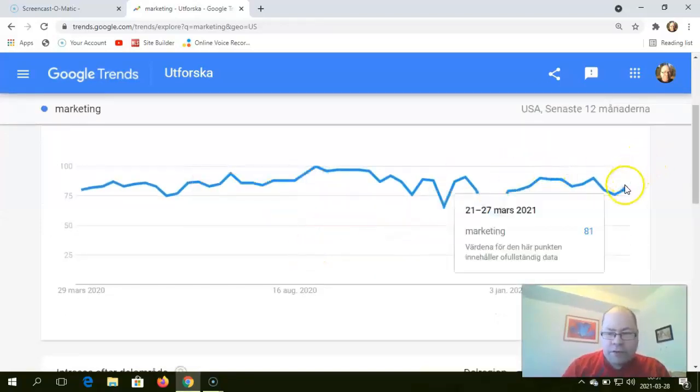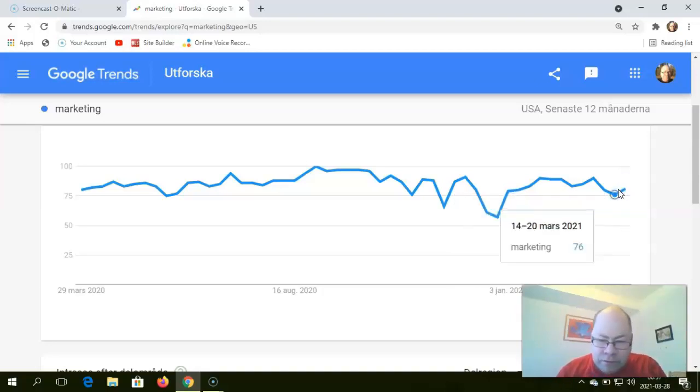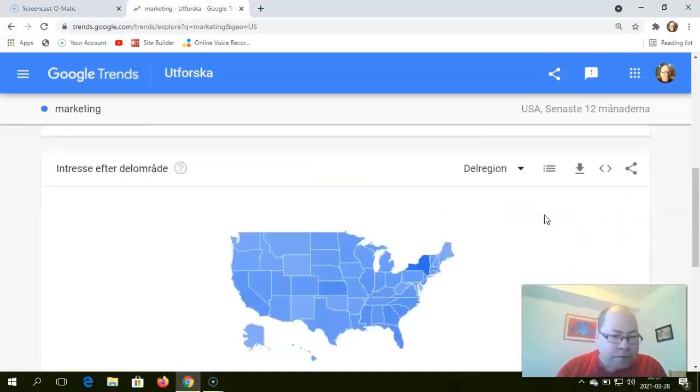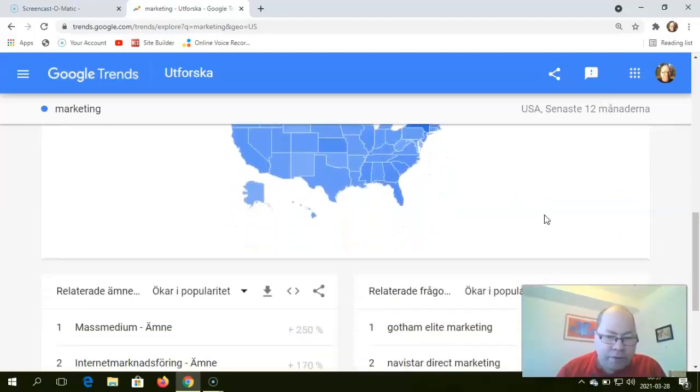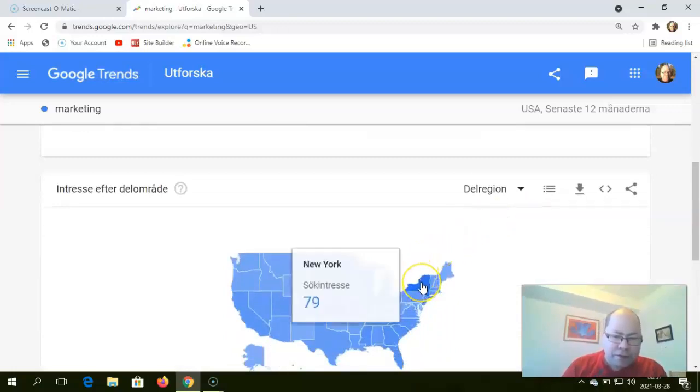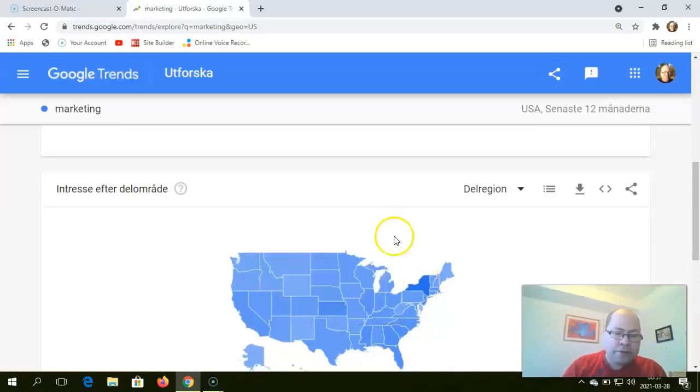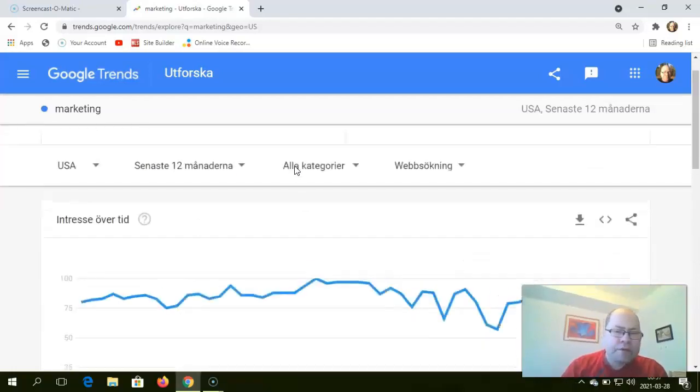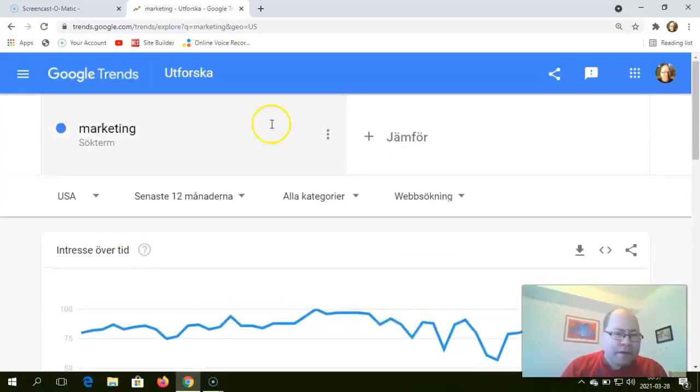So here you can see the timeline, 21st to 27th. And you can click it. And the regions that have an interest in that, you can see marked here. New York search interest is up to 79. I think the most is 100, so there's some interest there, but I think you find more with another search term.